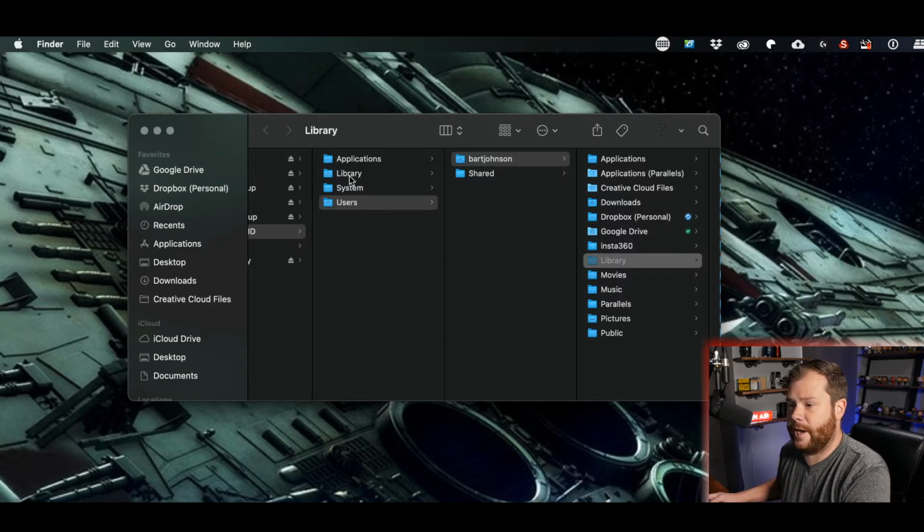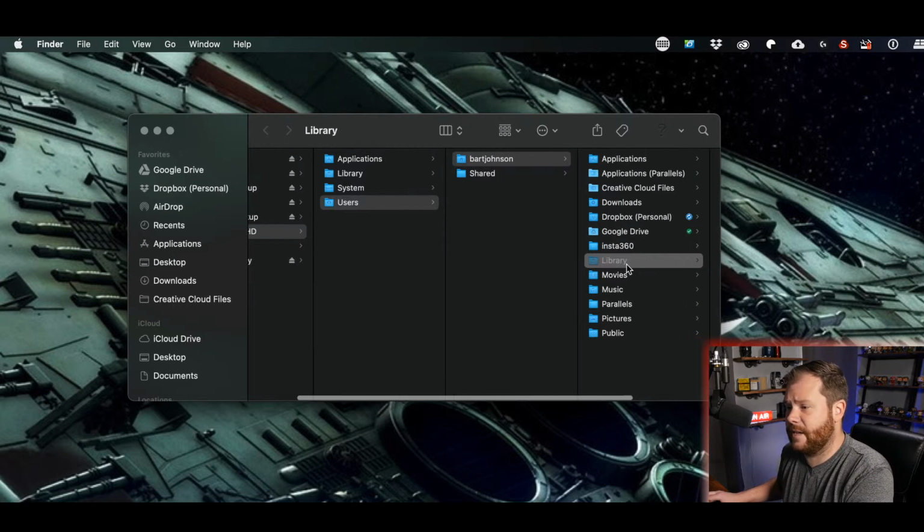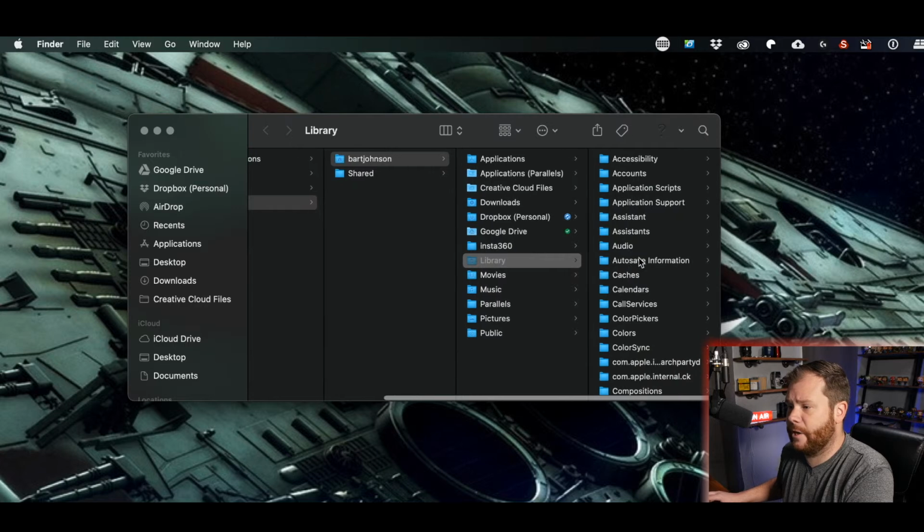So there's a library here that you can always get to. This is not the one that you want. It is the hidden one that is under your hard drive, then users, then your username, and then it's hidden here, library. All right, then we're going to come into here.